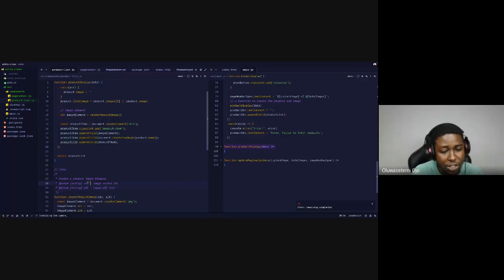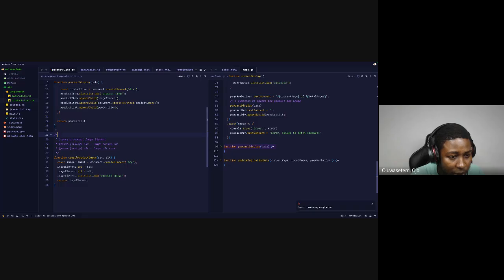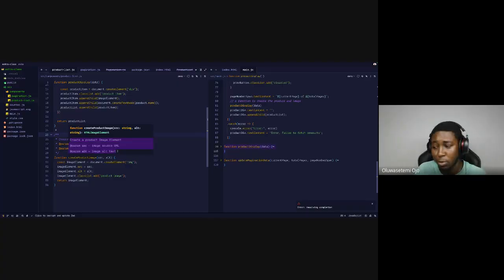Now with this JSDoc, when you hover on this function, can I see it work? Maybe I have missed something in this JSDoc. Okay, I was missing one asterisk. Now as I hover on that function, can you see this nice documentation that appeared? That is what we call JSDoc.